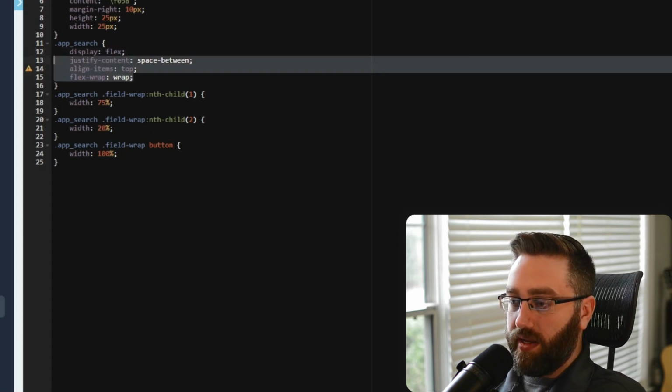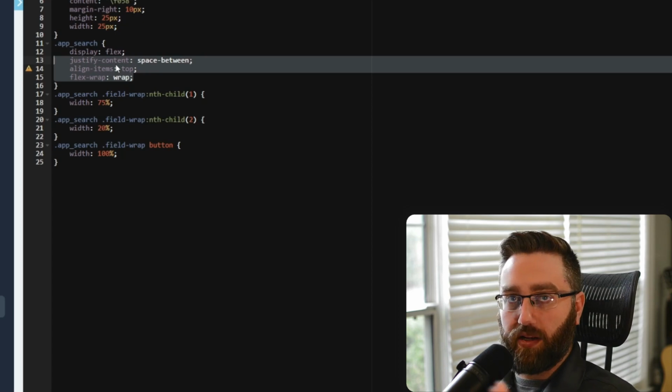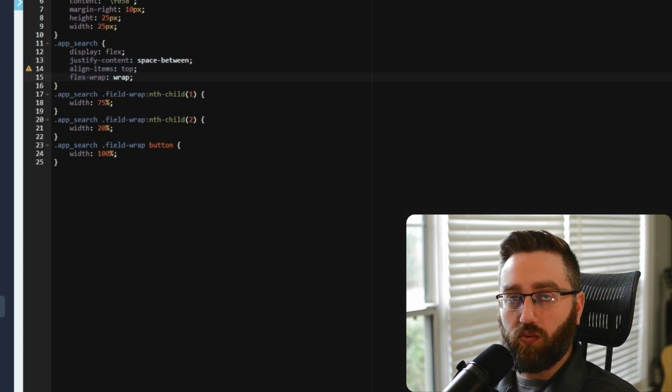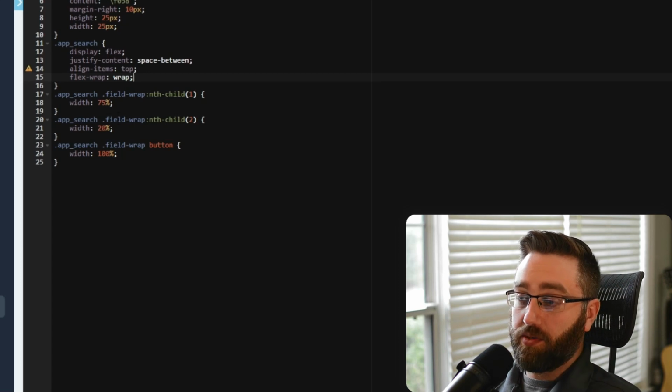And to do that, all we have to do is three more lines: justify content, space between, align the items. So we're aligning the button. Justified contents will align across the x-axis in this case, and aligning items will align them along the y-axis in this case. And then how are we going to handle wrapping? So when the screen gets smaller, do we want to wrap the items or not? And that's all we're doing.